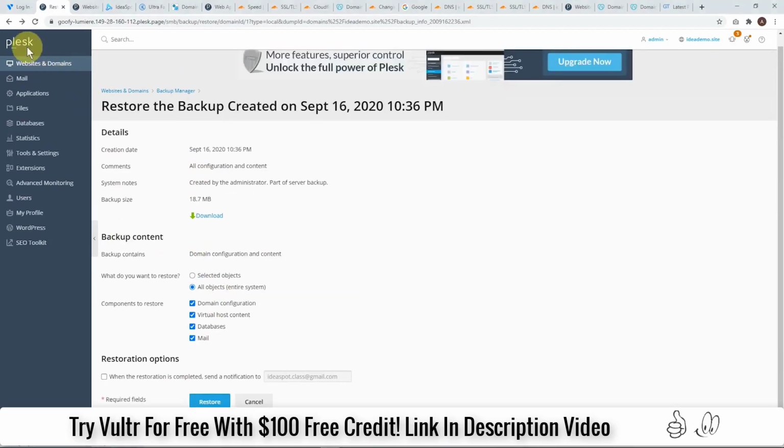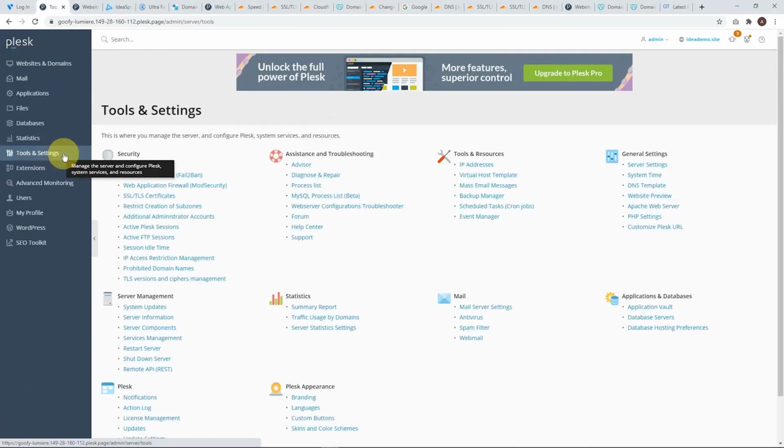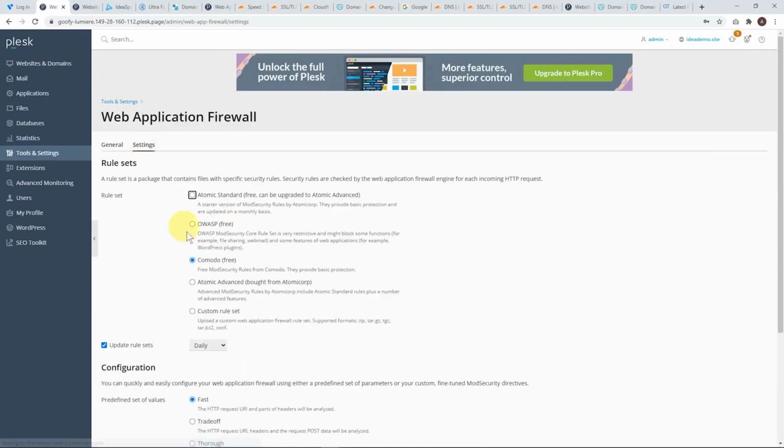And back on our dashboard, let's just talk quickly about the web application firewall that we get here. So we get a firewall using mod security. You can actually go to tools and settings and have a look at this firewall. So just there, web application firewall, mod security, that's already there. And by default, it's turned on and the settings, I think it's set to Komodo free.